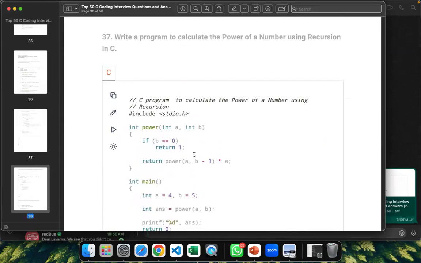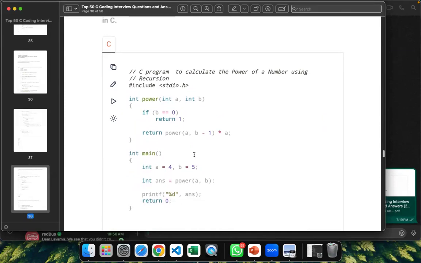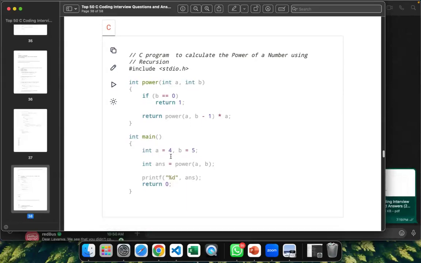Write a program to calculate the power of a number using recursion in C. So here we have to calculate the power of a number. In the main function, int a is equal to 4, b is equal to 5. Now the answer variable is equal to power of a comma b. Now the power function definition is here.